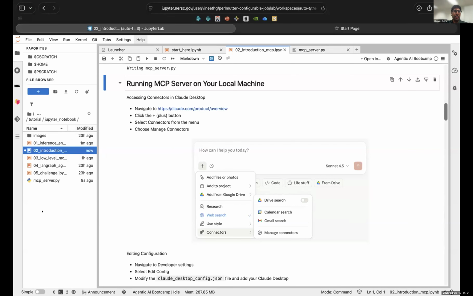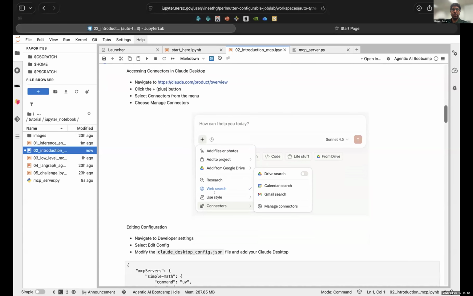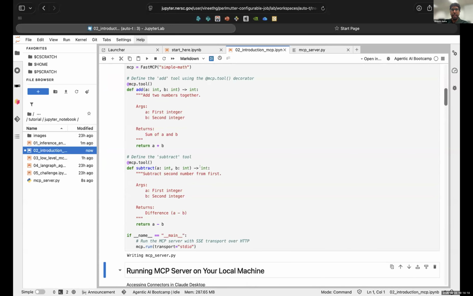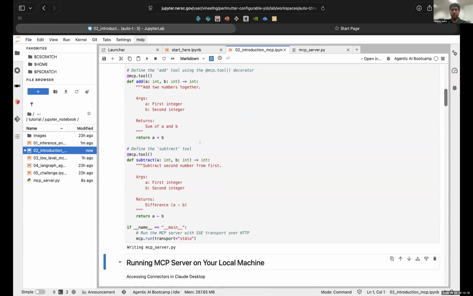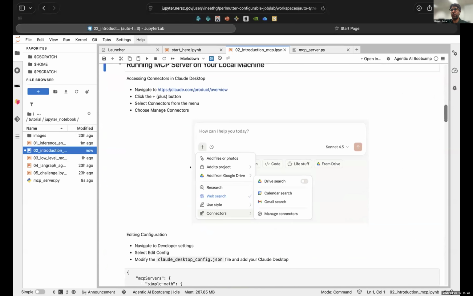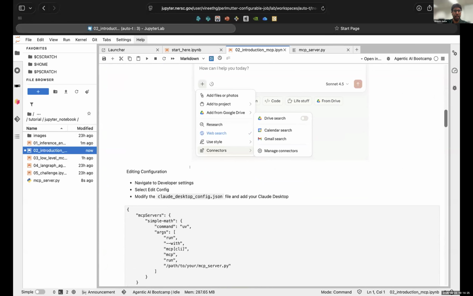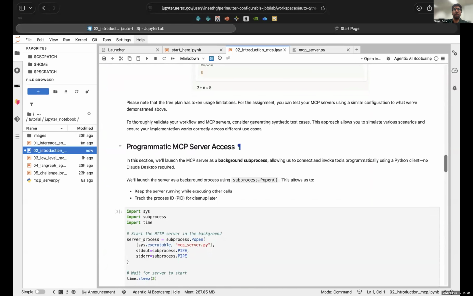Thank you. And do you see my notebook again? Yep. Okay, perfect. So just wanted to show you how you can configure any MCP server that you build locally to use in applications like Claude if you choose to. You don't have to do that, but I wanted to show an example of how you would configure that. So let's go to the actual part where we talk about how to programmatically access an MCP server.